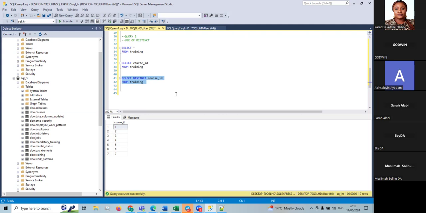Does that make sense? Yes. Good. So we know how to use the select. We are now going to start going into some more serious stuff.